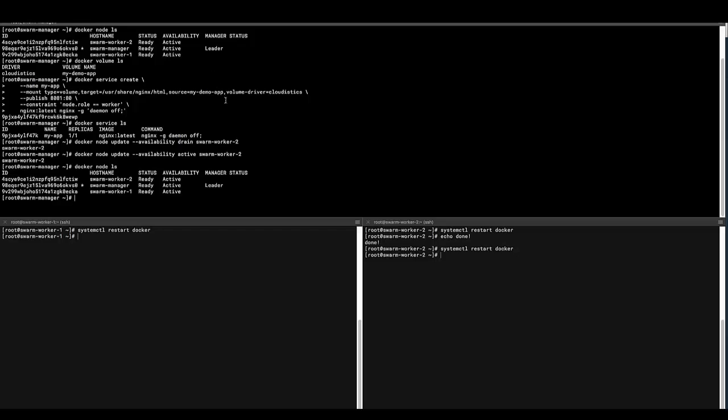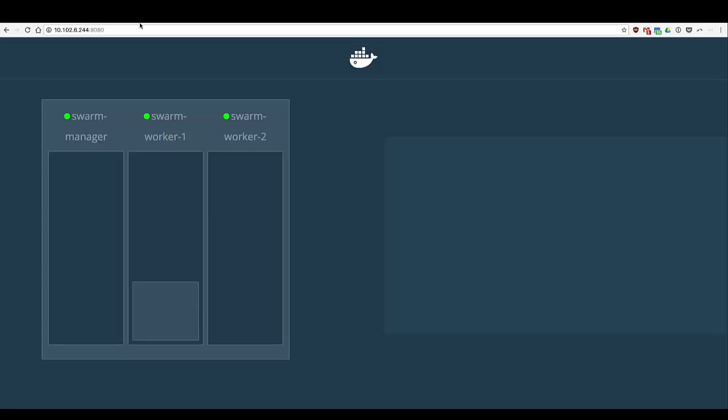In the next scenario, we're going to simulate an outage by stopping the Docker daemon on one of the nodes. Docker Swarm will notice that this node is no longer responding to pings and seamlessly reschedule our containers and volumes to the other node. So let's switch back to our visualizer. We'll see that our application is running on Swarm Worker 1.